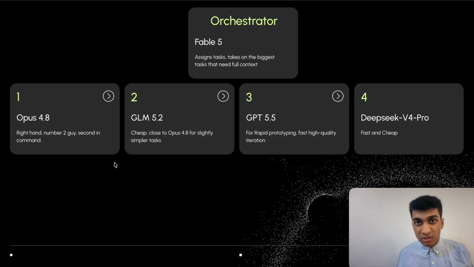And if there's a task that requires Fable level competence and Fable level coding abilities, then Fable 5 can do that itself as well. The orchestrator can also step in to complete certain tasks. And if there are tasks that require the full context, so if there's something that applies to the entire code base and you need all of the context, then the orchestrator, Fable 5, can do that task without distributing it to the ministry. So it can do the tasks itself as well.